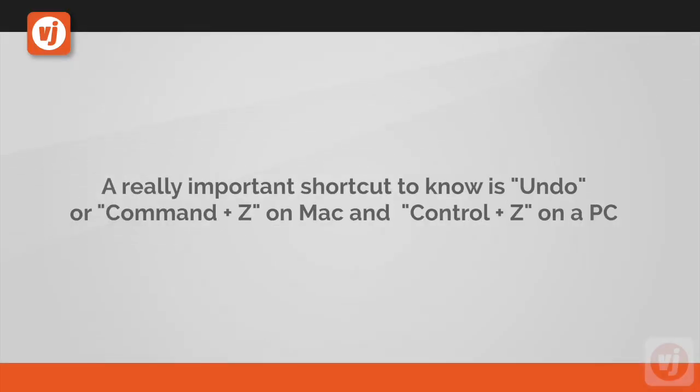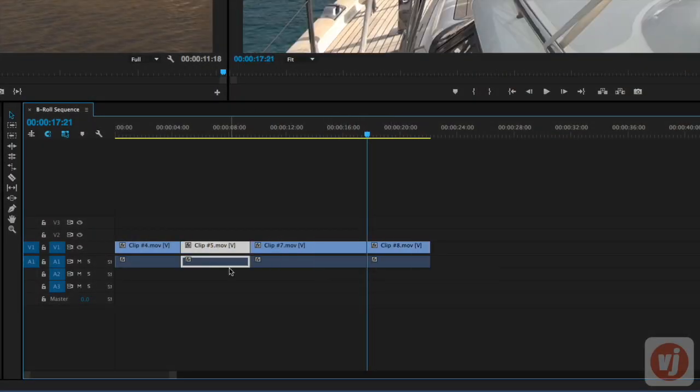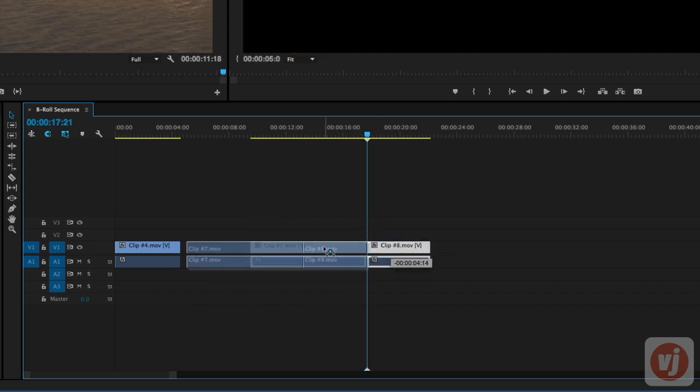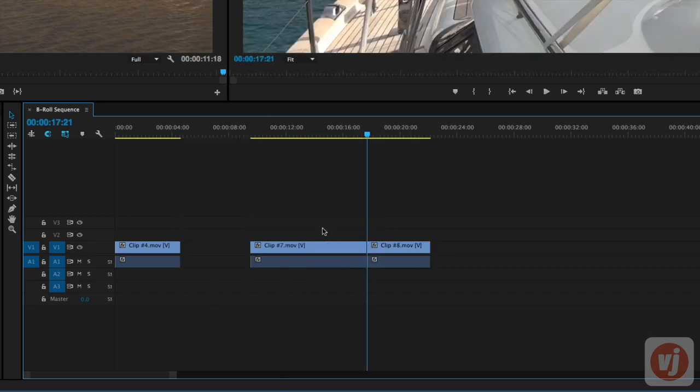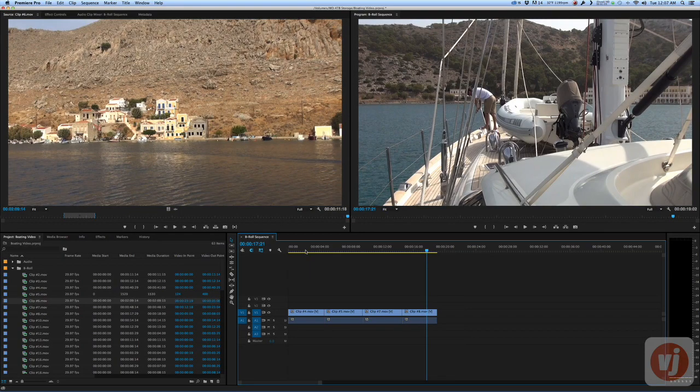A really important shortcut to know is undo, or Command-Z or Control-Z on a PC. If you make a mistake, you can press the Command-Z or Control-Z on a PC and undo the last action that you did. You can keep undoing until you get back to where you were when the mistake happened. So, those are the basics of adding clips to your sequence timeline.